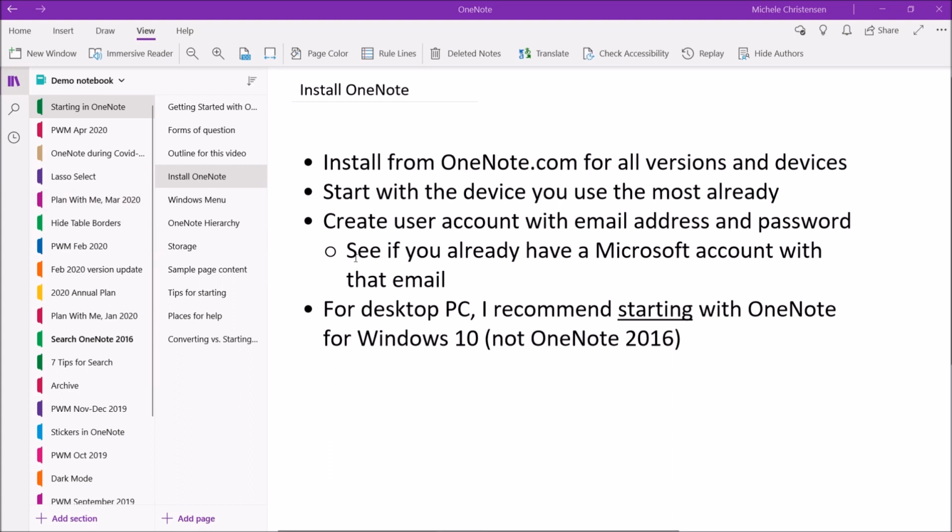So the third point here is that you need to create a user account with an email address and a password. Before installing OneNote, you might want to check that you don't already have a Microsoft account associated with the email address that you want to use. So if you have a OneDrive account, a Microsoft Office account, a Microsoft Teams account, or even a Skype or Xbox account, you might already have a Microsoft account associated with the email address you want to use. So if you do find that email address is already in use by Microsoft, you can go through the password recovery process if you need to, and then continue on, or you can use a totally different email address to start fresh with OneNote.